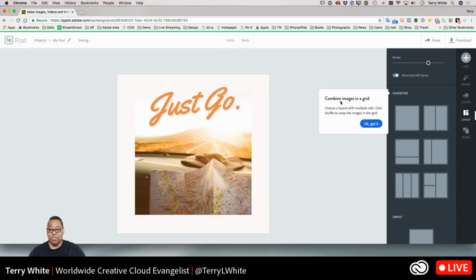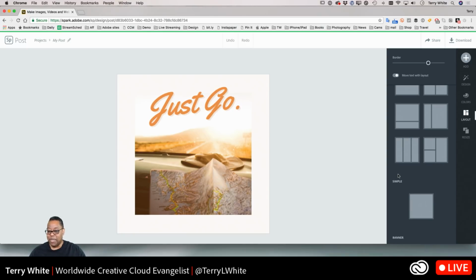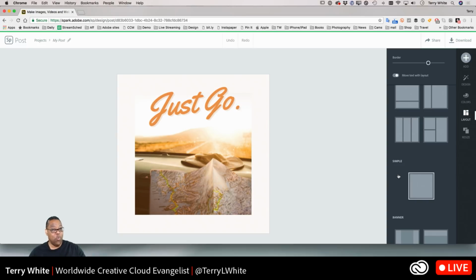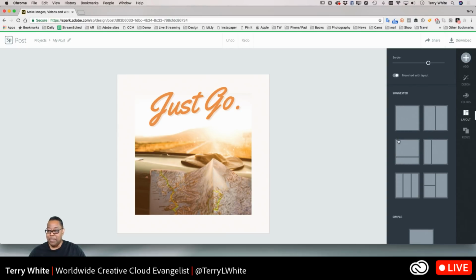That will basically let me change it any way that I want. So if you want to use multiple images, that's a fairly new feature. You can have multiple images on the same layout now by combining images into a grid. That's one of the newest features in Spark, where it used to be limited to just one image. You could have multiple text blocks, but one image at a time. Now you can have multiple images.